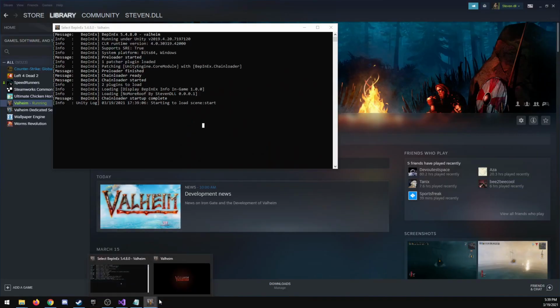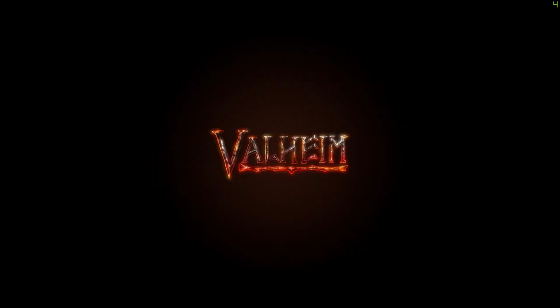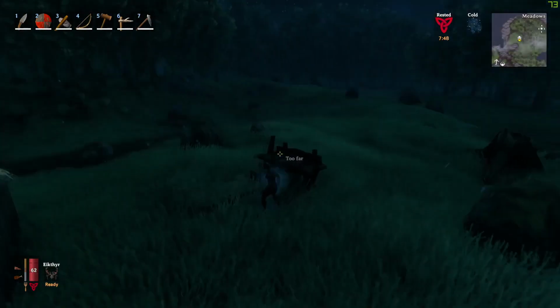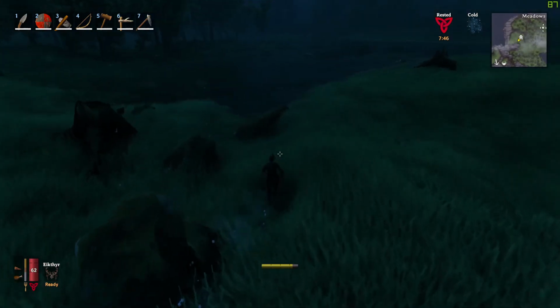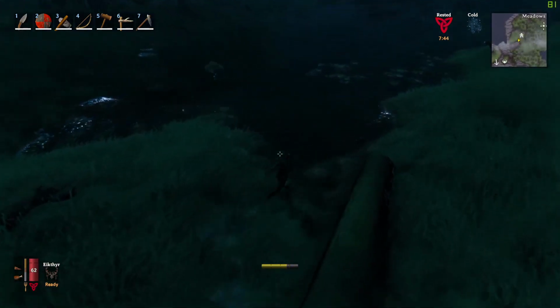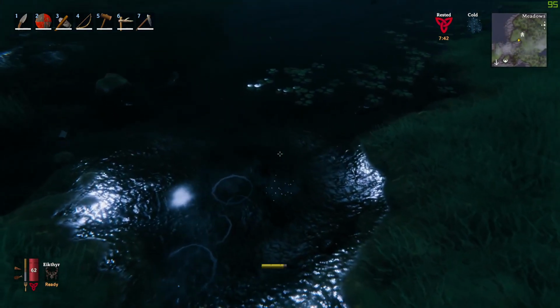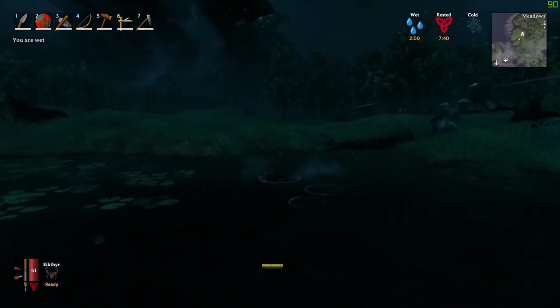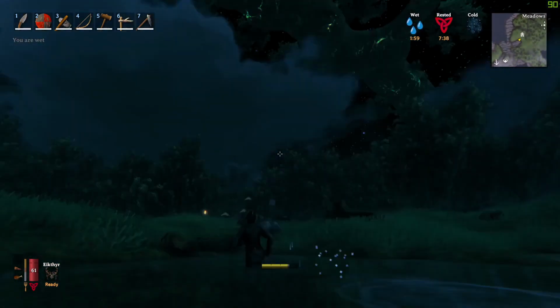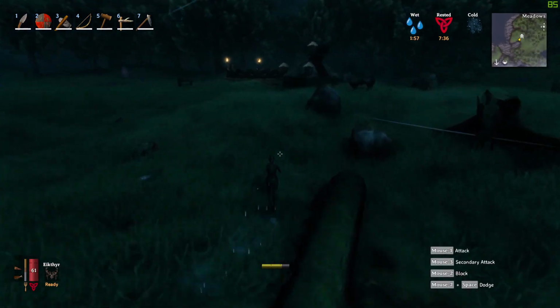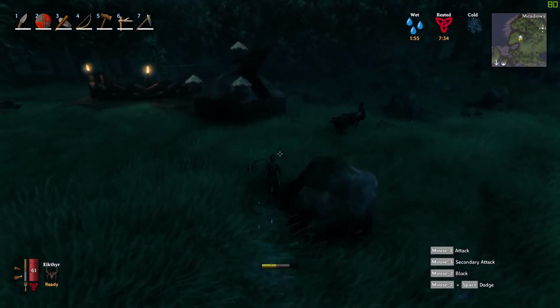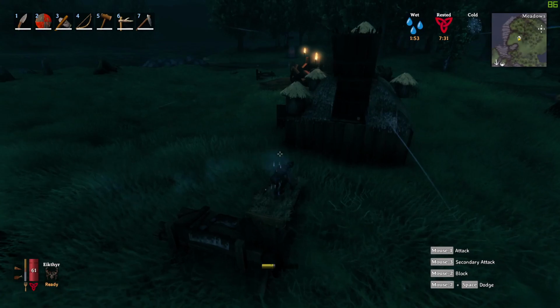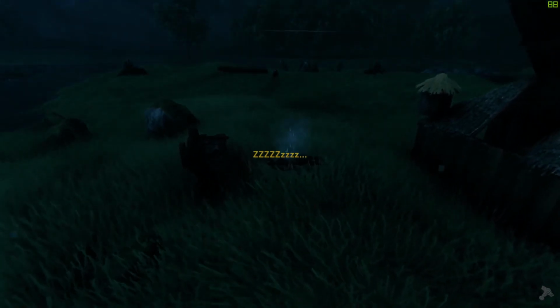Now let's go into the game so I can show you guys that it's actually working. Let me show you guys that the program is working. Let me make my character wet. There you go. Let me go try to sleep at night outside with no roof or fire. Boom. Now, so you can tell the program is working as intended, because normally you can't do that.